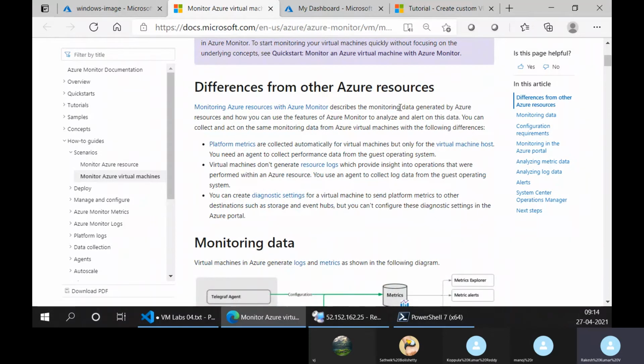Monitoring Azure resources with Azure Monitor describes the monitoring data generated, and how you can use features of Azure Monitor to analyze and alert on this data. You can collect. Okay, so Azure Monitor ద్వారా ఈ HCL machines కి ఎక్స్ట్రా ఫీచర్స్ ఏమేమి వస్తున్నాయి మనకి యాక్ట్ చేసుకోవడానికి అని చెప్తున్నాడు. సో వీ క్యాన్ సీ ప్లాట్ఫామ్ మెట్రిక్స్. ఓకే, సో వర్చువల్ మిషన్ ఏం రన్ అవుతుందో దాని ఓఎస్ డేటా అంతా మనం కలెక్ట్ చేసుకోవచ్చు, పెర్ఫార్మెన్స్ డేటా, హౌ ఇట్ ఇస్ గోయింగ్ అండ్ సీయింగ్. సో ఈ VM agent అనేది ఇన్స్టాల్ అయి ఉంటుంది ప్రతి Azure వర్చువల్ మిషన్లో. That is going to help in terms of collecting that entire data.